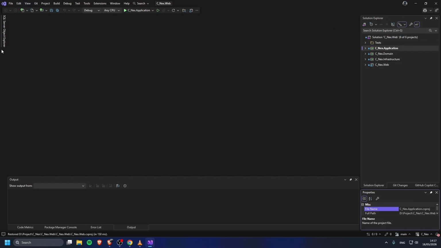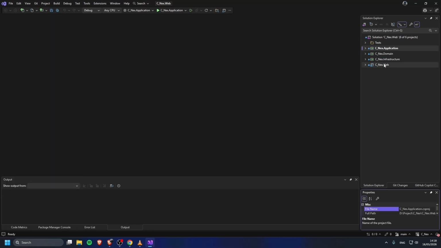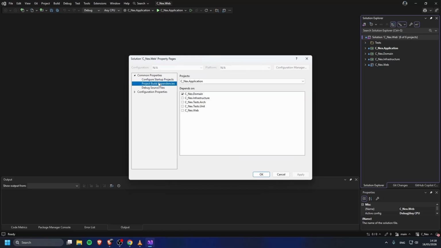We have our solution to the right, and the SQL Server Explorer to the left, and as you can see we have no database set up yet. There's only the databases of the system and Visual Studio itself. Back to our solution to the right. As you can see, it's quite tidy.